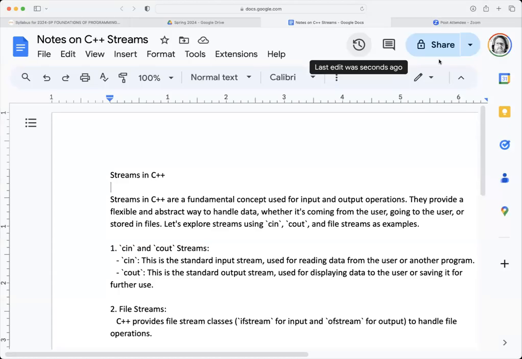This video is a supplemental video to the one I released earlier about the end of chapter 3. In particular, I want to talk more about files. One of the key concepts here is the idea of streams in C++. Streams are a really basic idea in C++, and we're going to use these streams for input and output operations.